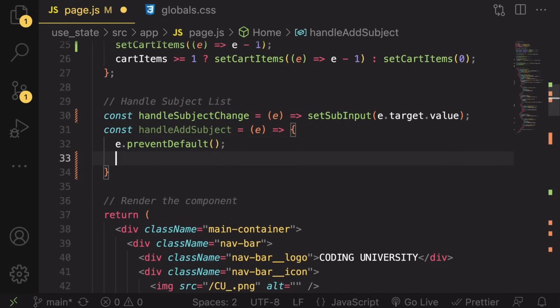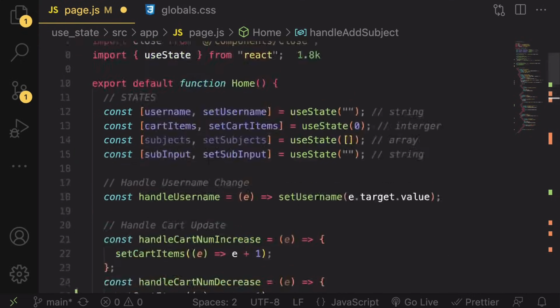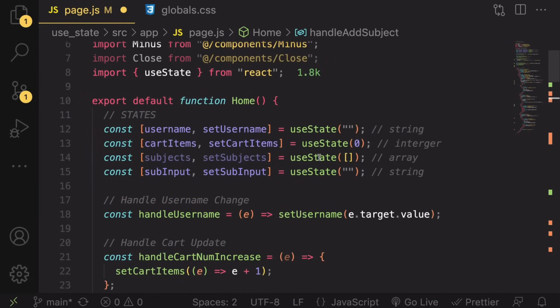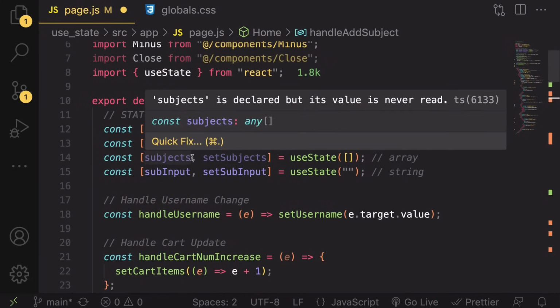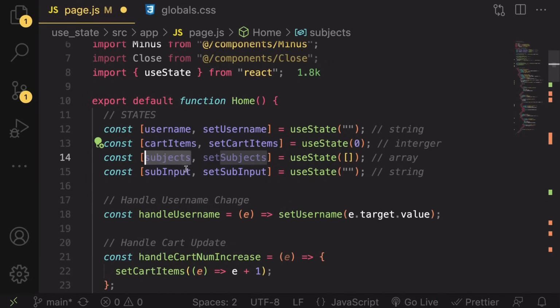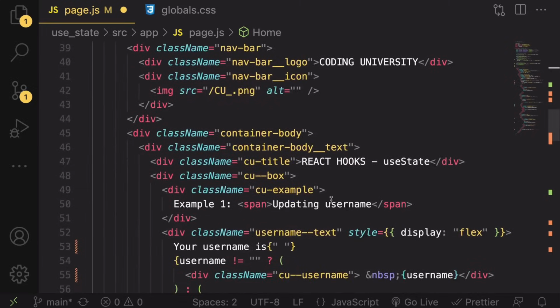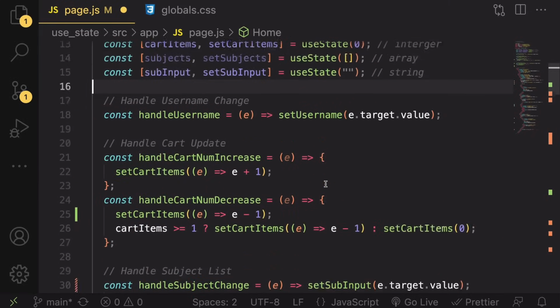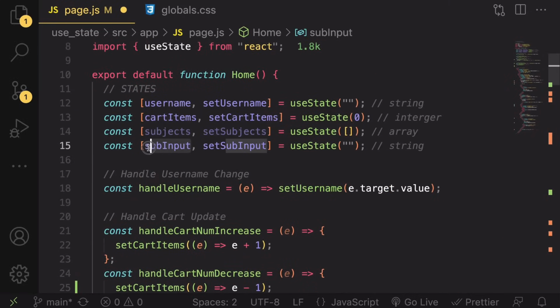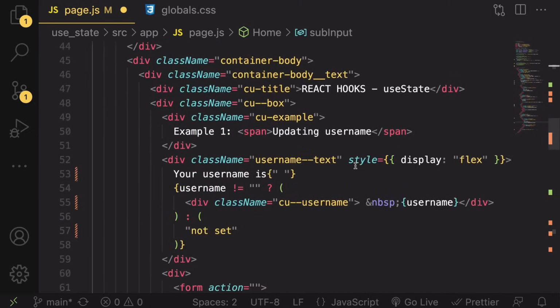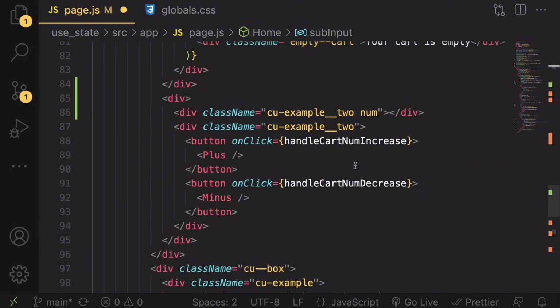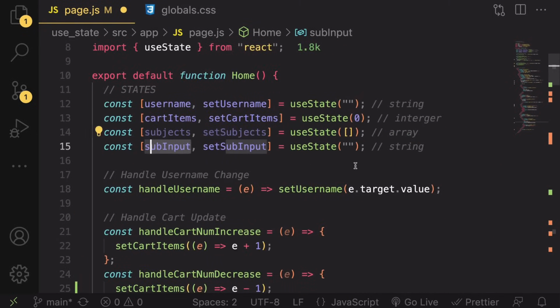Okay, so now we have an array that we have initialized with the useState hook here. This subject, if we console.log, is going to tell us that it's an empty array, which we initialized with here, right? But then we want to manipulate this array. We want to get the value of this input here, this sub input, and push it to this array. How are we going to do that? It is simple.